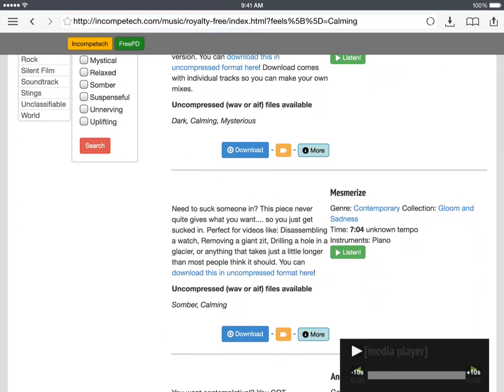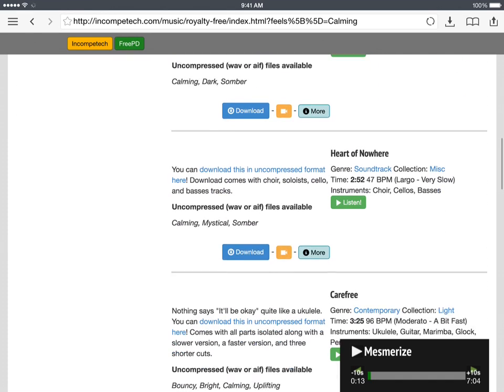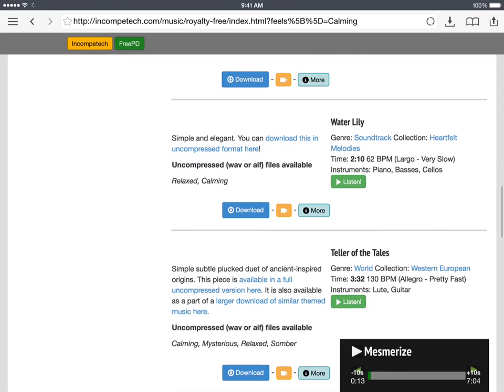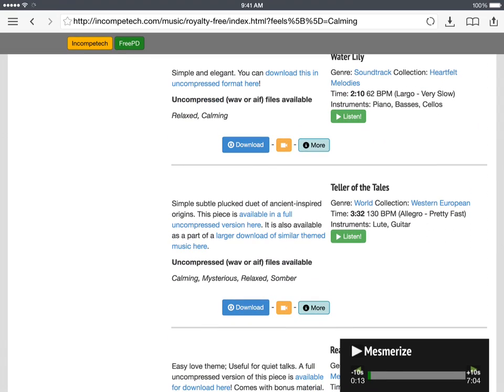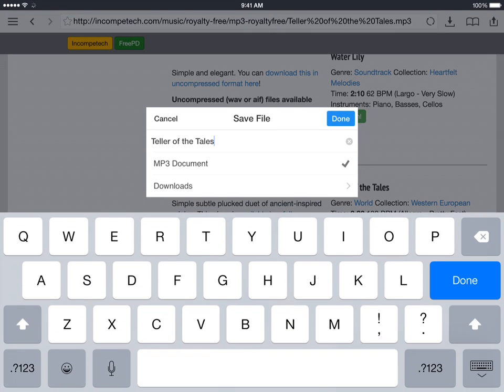and listen, for example, Mesmerize. I'll press the green listen button. In the lower right hand corner, you will see the play button where it's starting to actually play. Go through, listen to some songs. If you find one that you really like, let's say that I really like this Teller of the Tales, I could press download. In the upper right hand corner, you'll notice, press the blue done button.